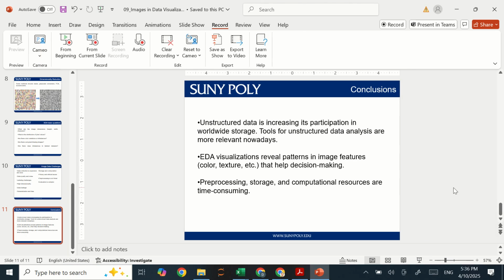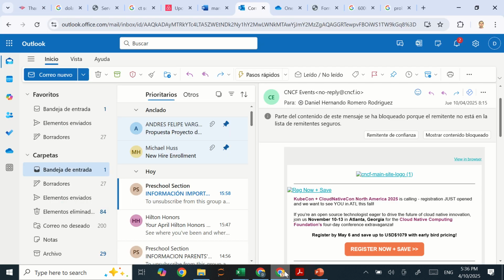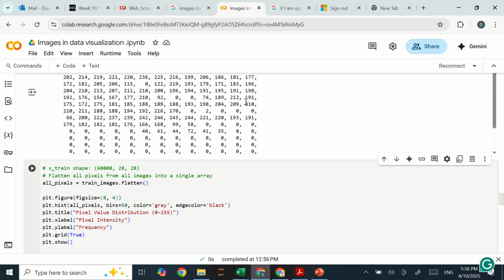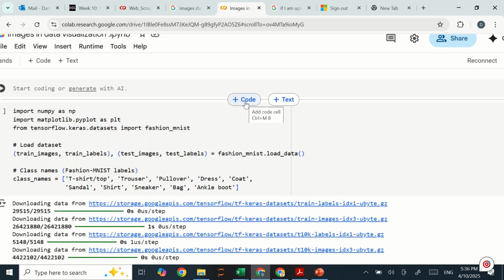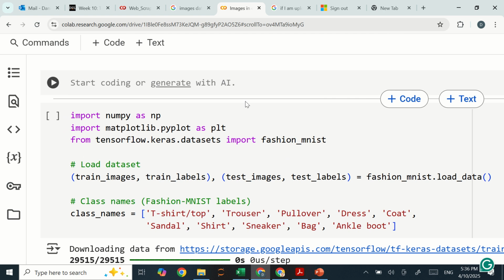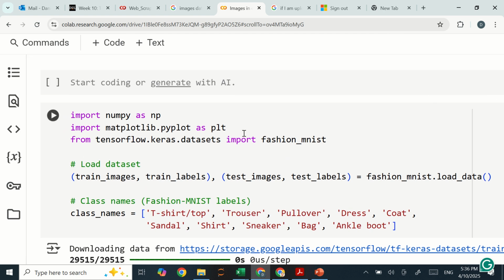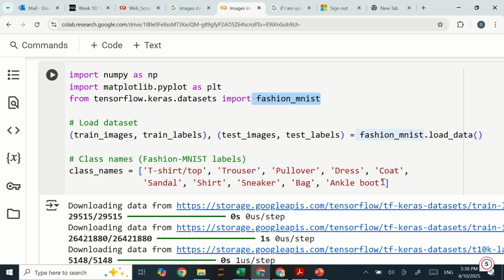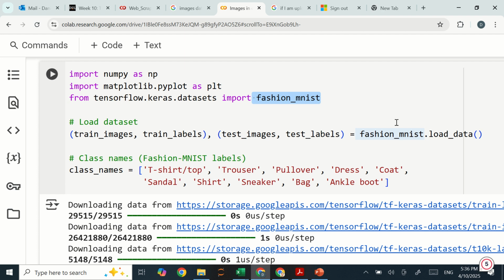Okay, so let's check our example. When you open the notebook, this is a very common example. So from TensorFlow, I'm using this dataset, Fashion MNIST. So it has images about clothes: t-shirts, shoes, sandals, things like that. So okay, here we load the data and we split it into train and test.